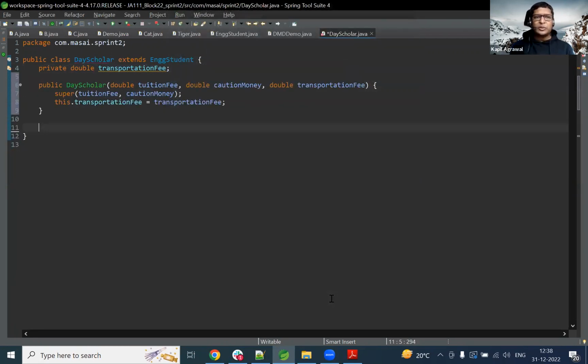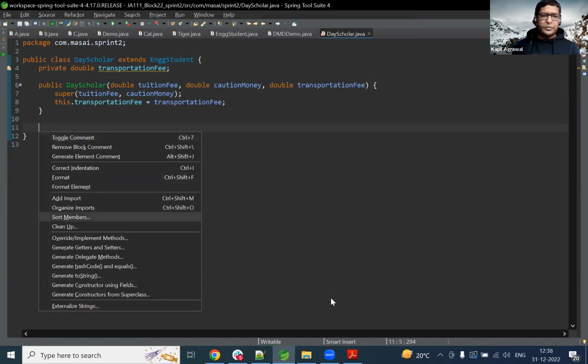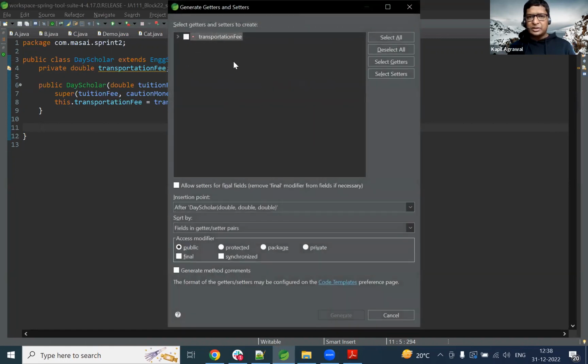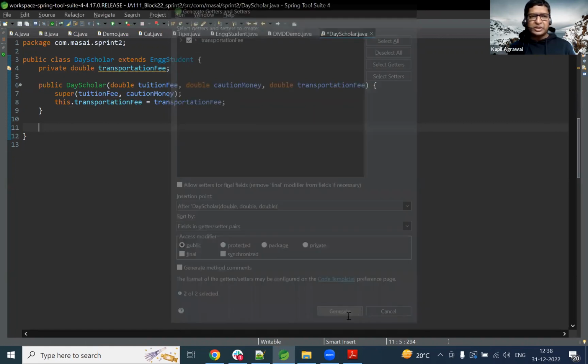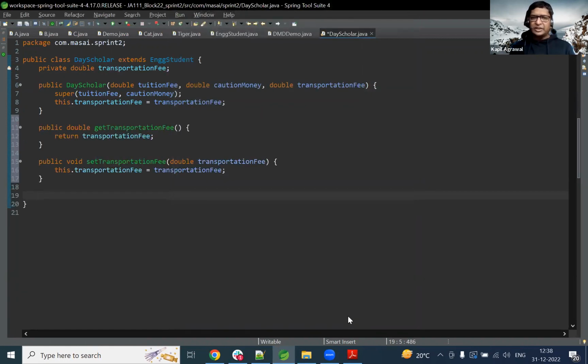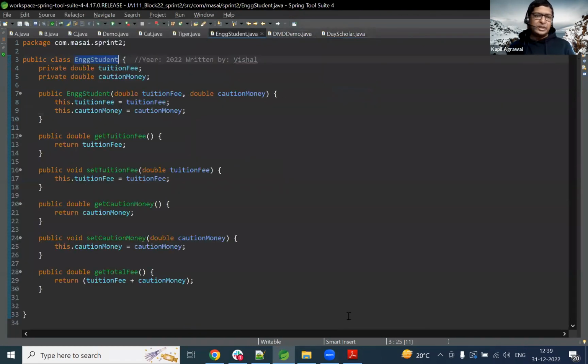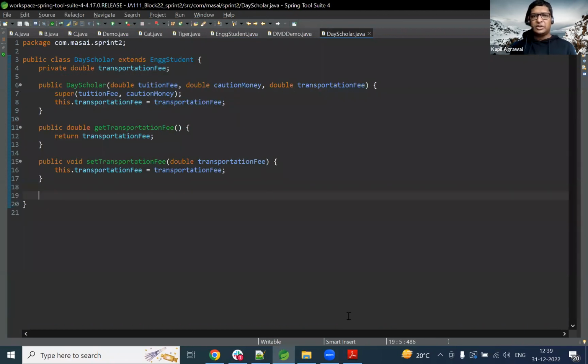Don't you think automatically a proper constructor is generated? Yes, it is. If I'm talking about generating the getter and setter methods, then can we generate them? Yes, it is. Finally, if I'm talking about getTotalFee, then definitely getTotalFee is a behavior that is defined in the superclass. So instead of defining a new behavior, don't you think it is better to override? Yes or no?